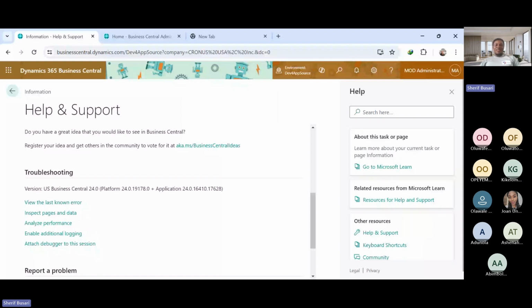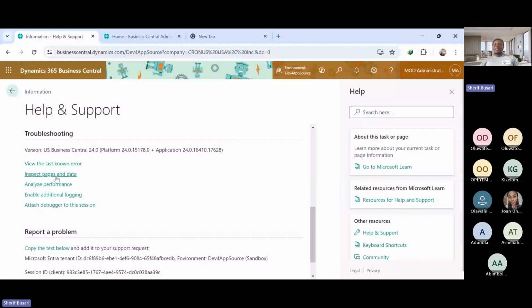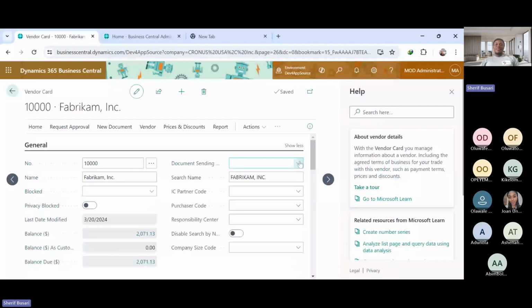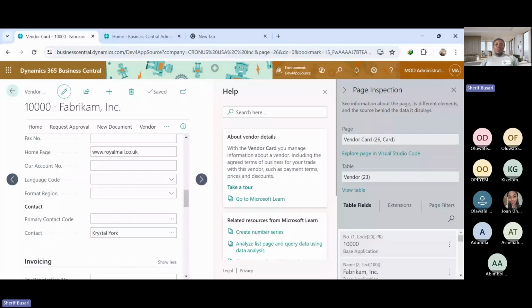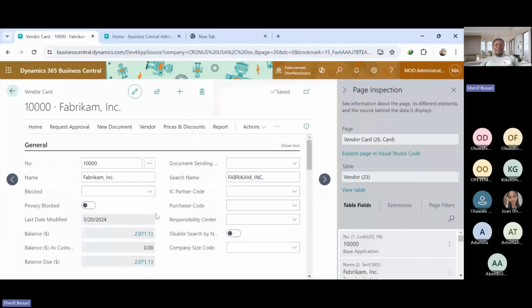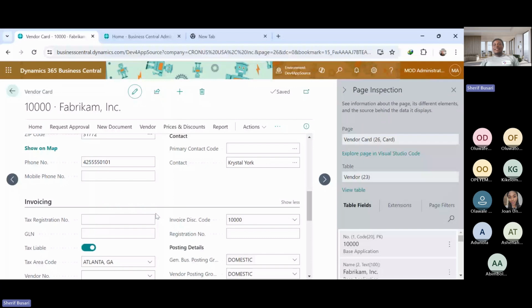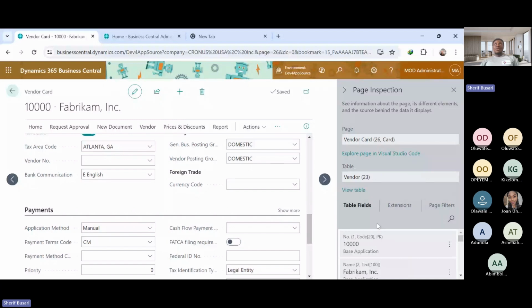So let me talk about this inspect pages and data. This actually gives me more insight into the data that I have on my page, because not everything will be shown on the current page that I'm on. There are some fields that I won't see on this page that I'm checking presently. However, this page inspection gives me more view into what is actually going on underneath in the system, in the table. So I can see all the fields that are actually in the table, and check everything like that.